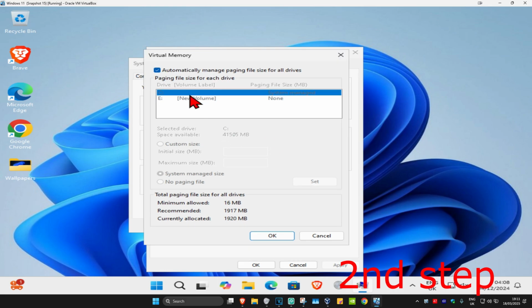And now once you run this, where it says automatically manage paging file size for all drives, you're gonna untick this. And now you're gonna find your main drive. It's gonna be saying system managed on it. You're gonna select that. Now you're gonna select system managed size and then click on set.